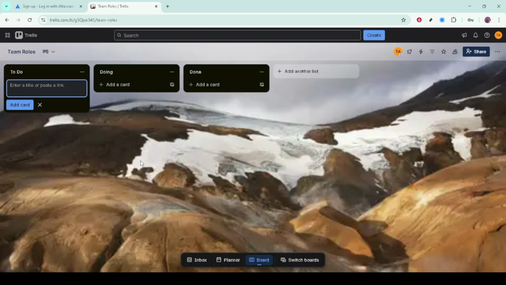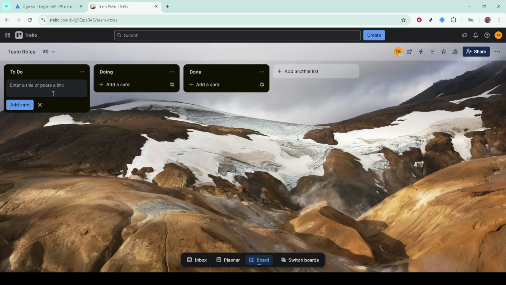For role clarity, you can take it a step further. Create a list for each job title and add cards that describe the key responsibilities under that role. This turns your board into a living responsibility map, making it easier for everyone to understand who owns what.